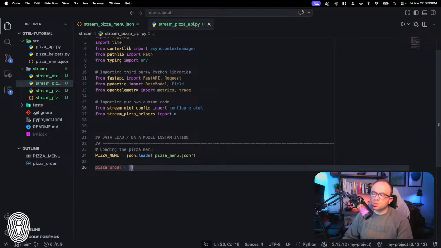Now, obviously, this is going to be ephemeral, meaning that this is only going to live for as long as the API lives. Again, we're just doing something for demo purposes, but in reality, the order should be going to some downstream database. All right, now we were talking about those Pydantic models earlier, so let's create two Pydantic models here.